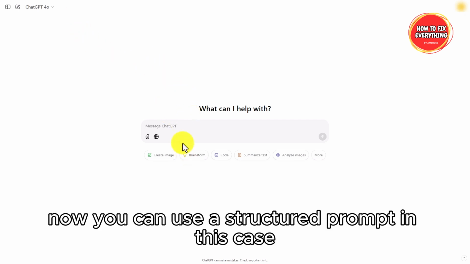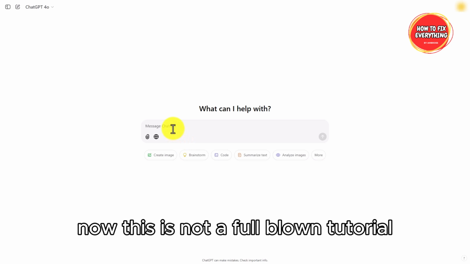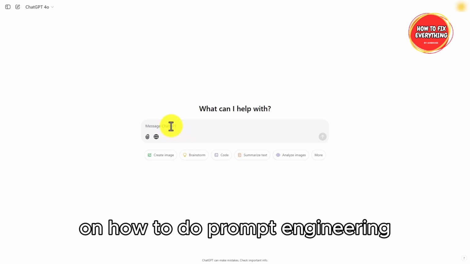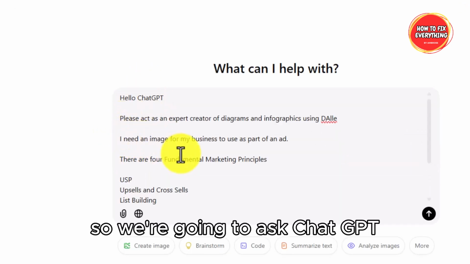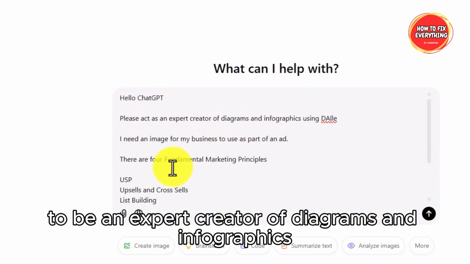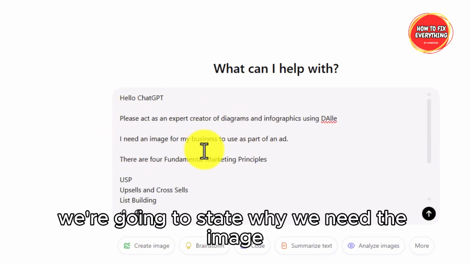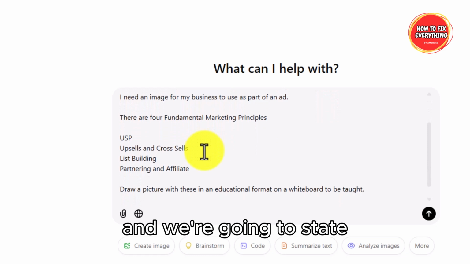Now, you can use a structured prompt in this case. This is not a full-blown tutorial on how to do prompt engineering. However, we are going to slightly structure our prompt. So we're going to ask ChatGPT to be an expert creator of diagrams and infographics. We're going to state why we need the image, and we're going to state what we want to see in the image.